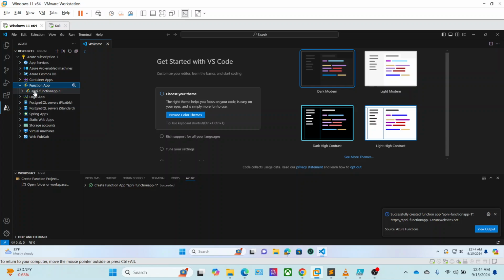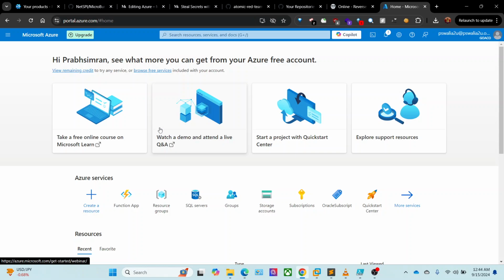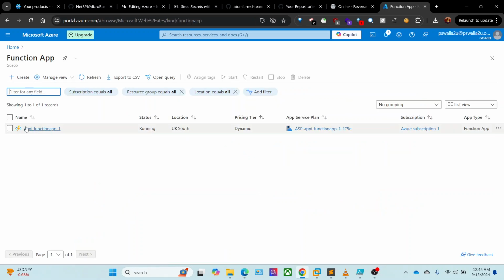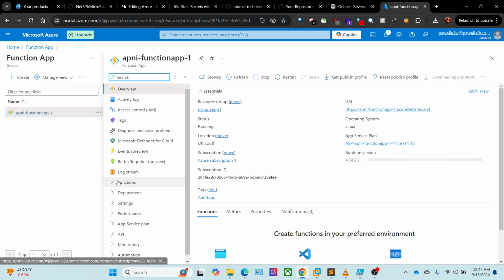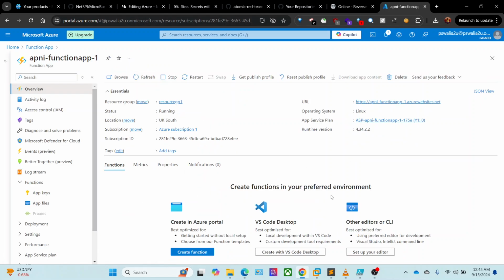Okay, you can see the function app is created, but if you go to functions, there is no function inside the function app. You can go to your Azure portal and see that new function app 1 is created, but there is no function inside this app right now. So next we need to create a function. There are different options; we are using Visual Studio Code, so I will create the function using this only.